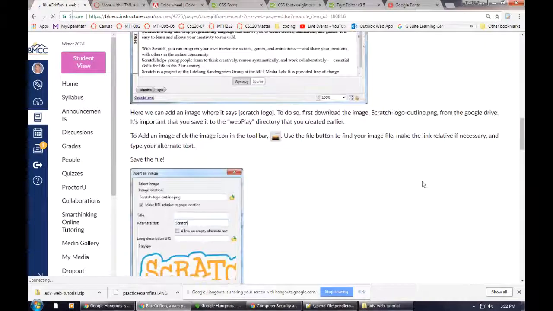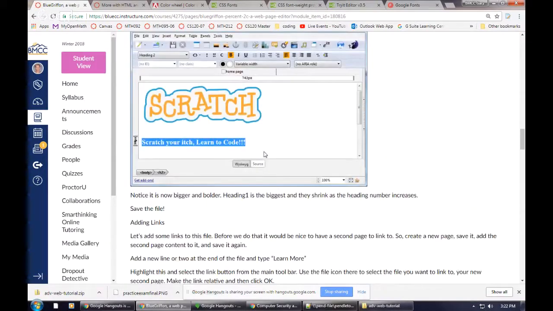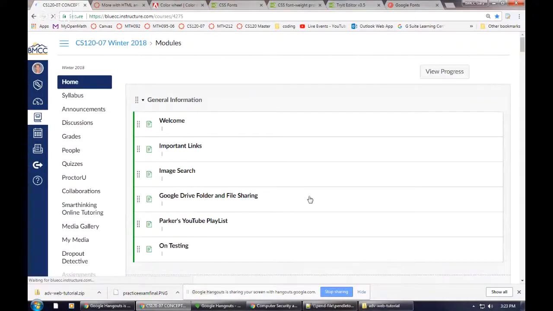So if you want to learn more about how to edit a web page and what you see is what you get as you do it, this is a great one right here. Take a look at this. This is optional. You don't have to do it. The JavaScript stuff is optional also.